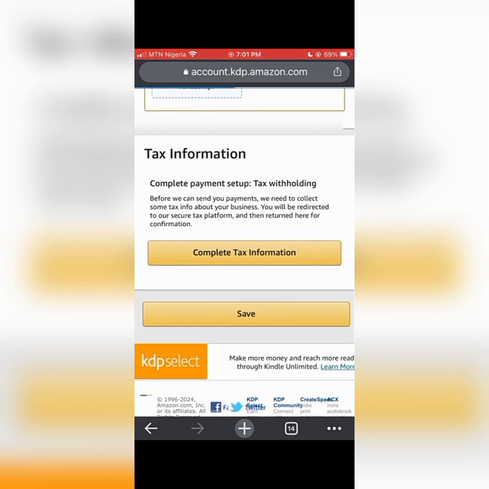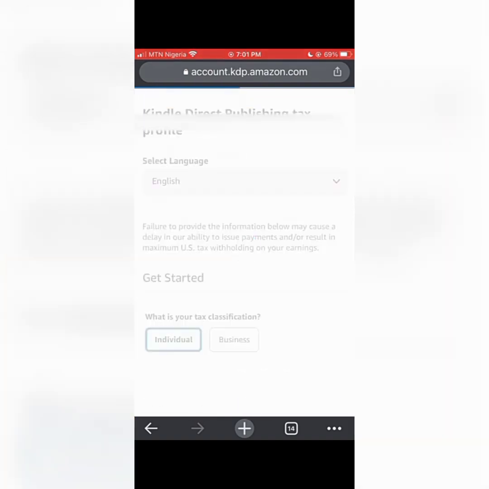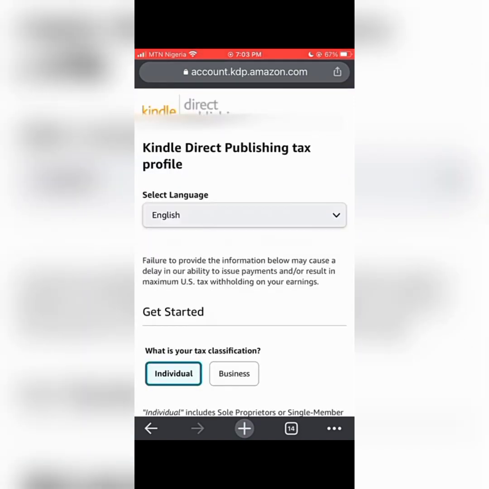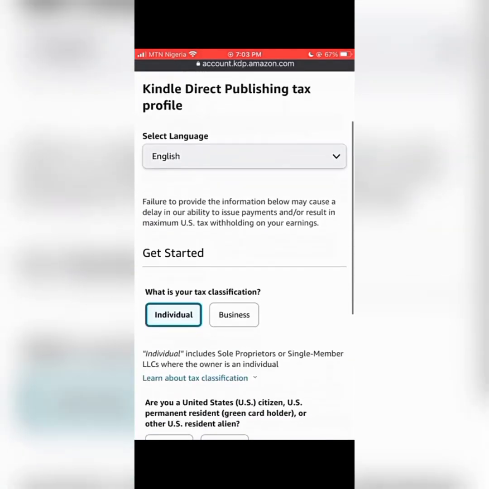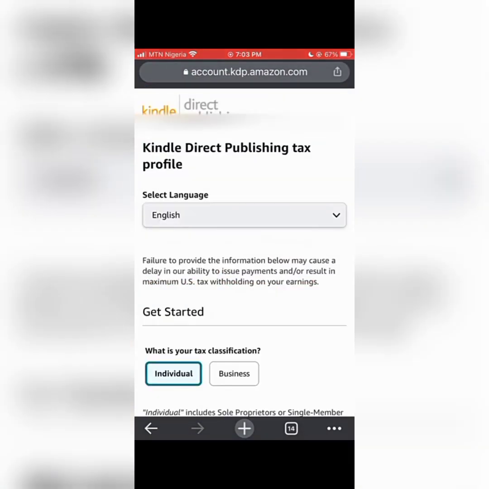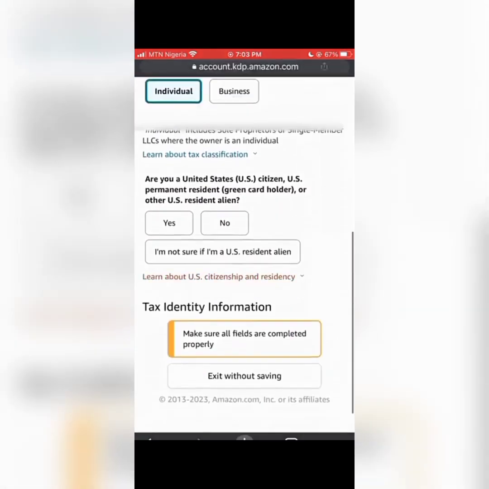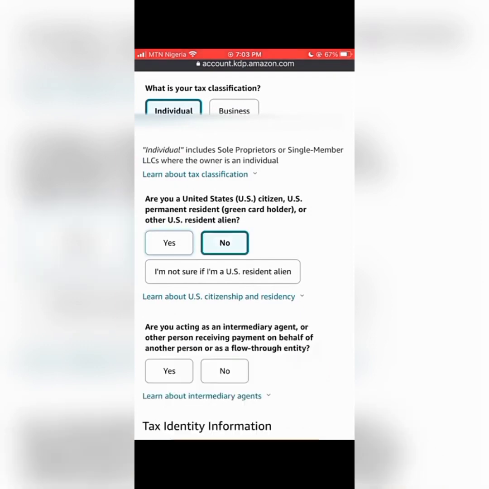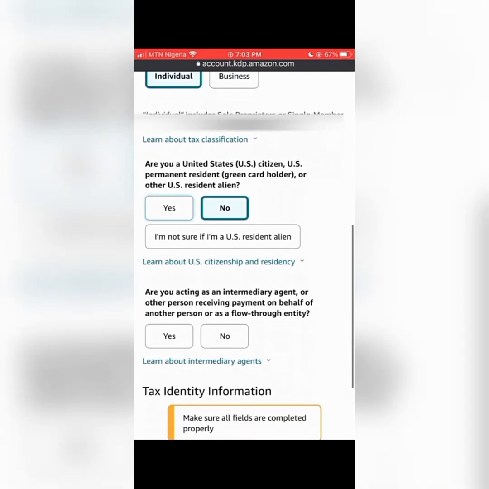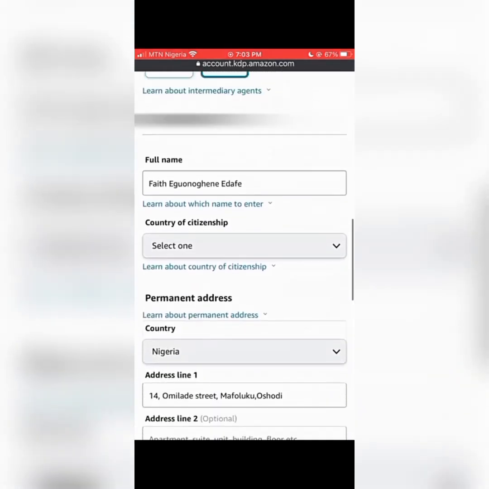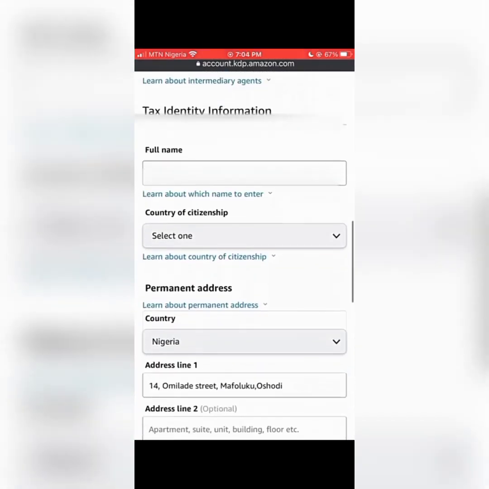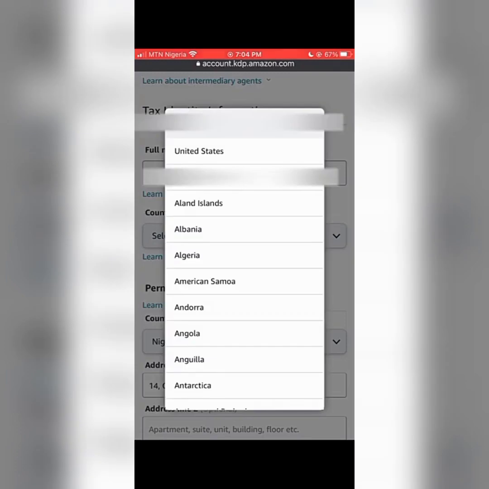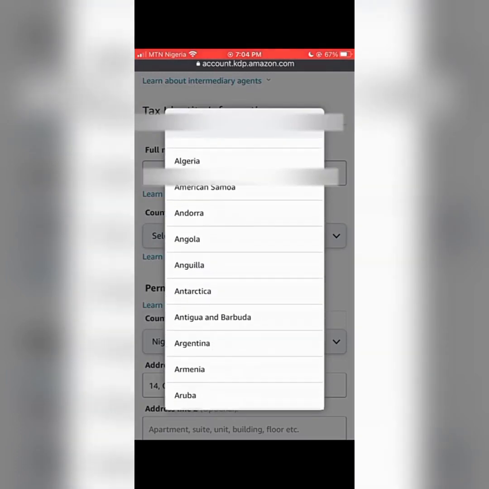And once it has opened, you provide every information. Now here you can see what is your tax classification. It is individual, not business. You click on individual. And are you a United States citizen? No. You click on no. And are you acting as an intermediary agent? No. And you put in your full name, then select the country of citizenship.